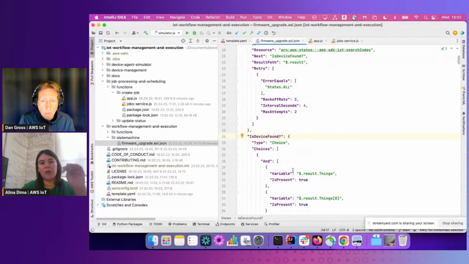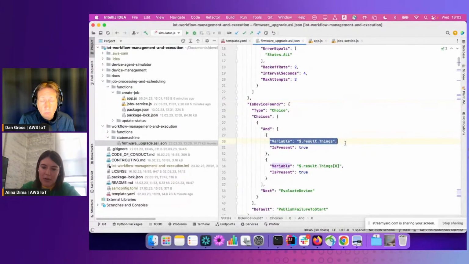So again, the next step is whether the device is found. This is a choice state, right? Has the indexing service found the device? Has it not found the device? And here, this is based on the API call response.